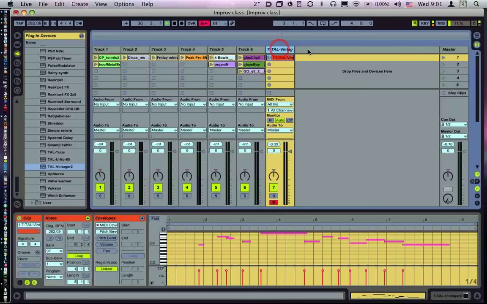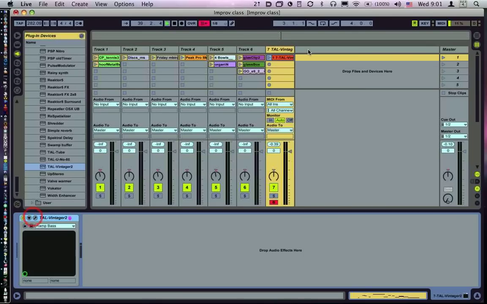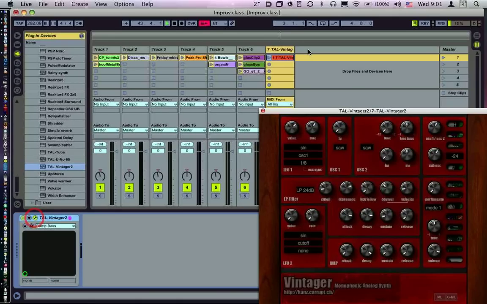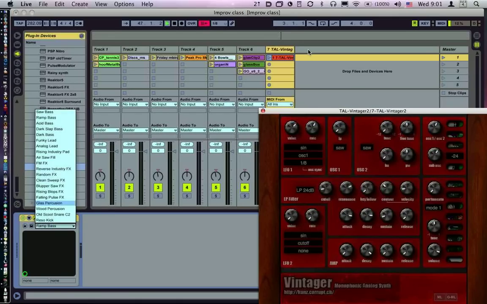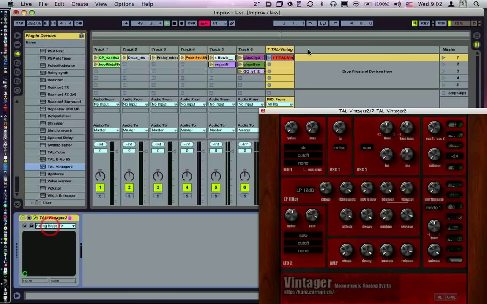Let's go back to the channel view and click on this little wrench thing, and you have the GUI back here. And if you change the presets, you can see all the settings change.